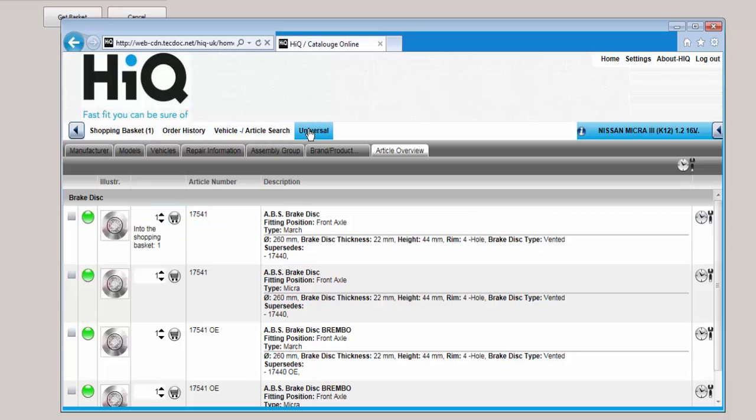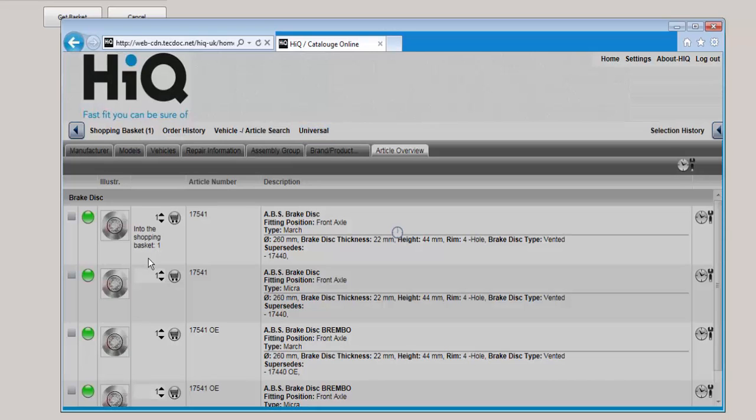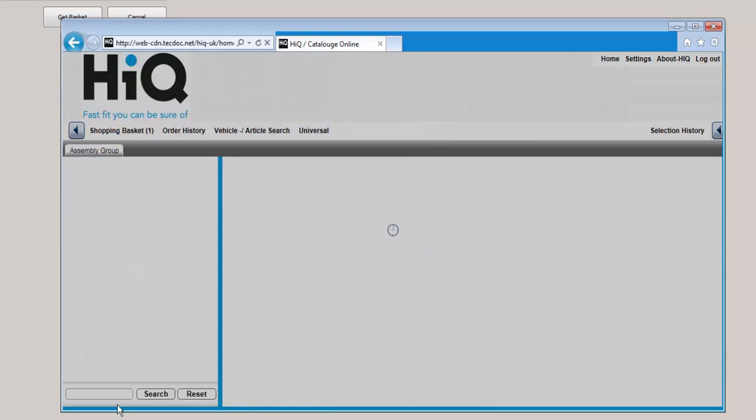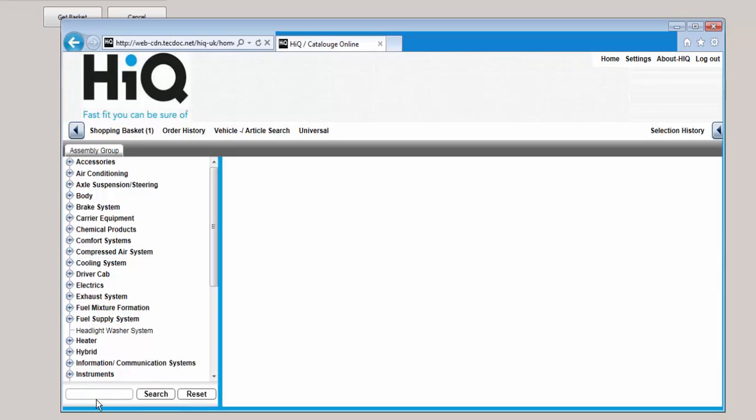If you would like to search through the entire catalogue rather than on a specific vehicle, press Universal at the top of your screen. This will then give you a list on the left-hand side of the screen of products you can choose from. You can also search at the bottom of the list for a specific product.